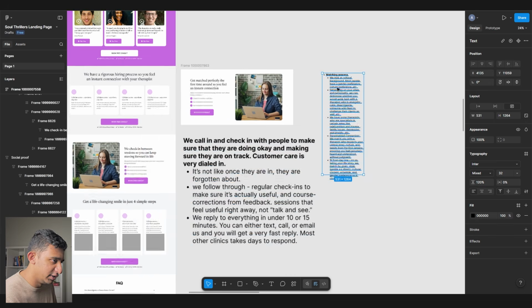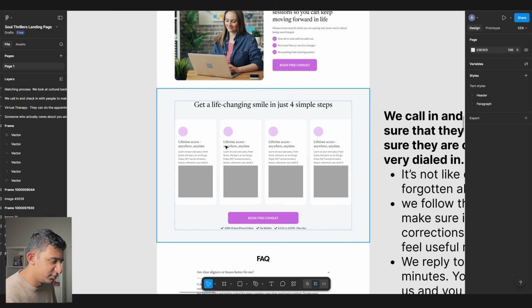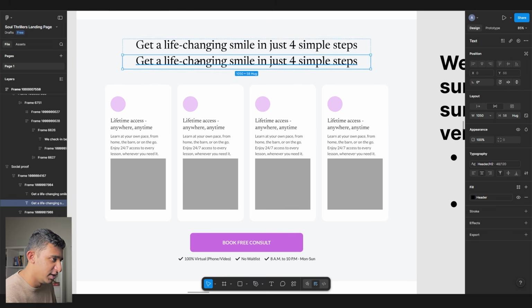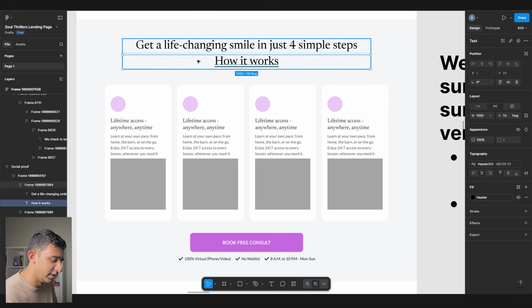So I'm going to move this over here and bring this up here. So this is for the matching part. This is for the how it works part. For how it works, it's the same principle, right? People already know they're looking at a how it works section. So if you have a headline that just says how it works, it's a complete waste of space, because they already know they're looking at how it works.